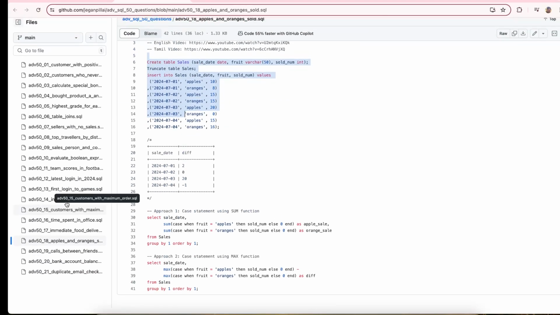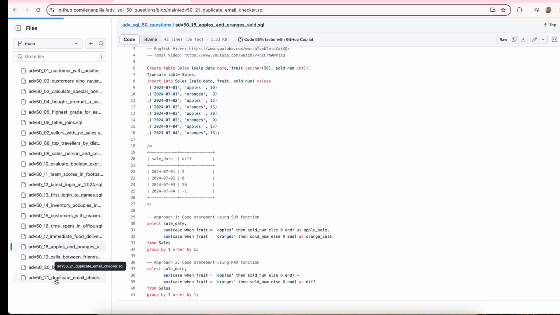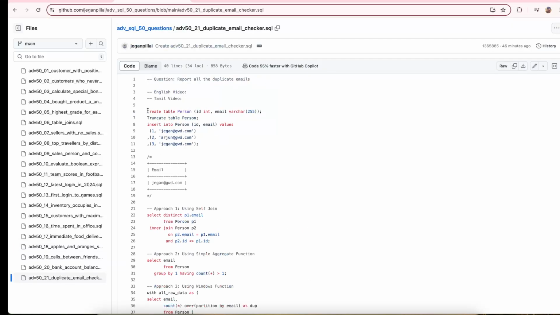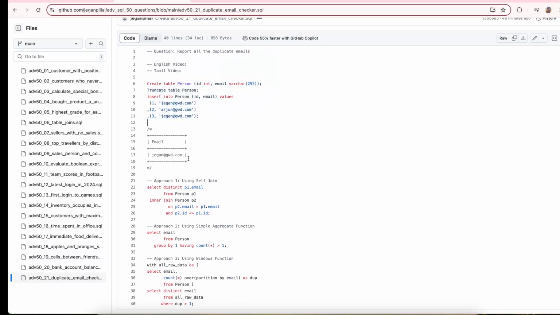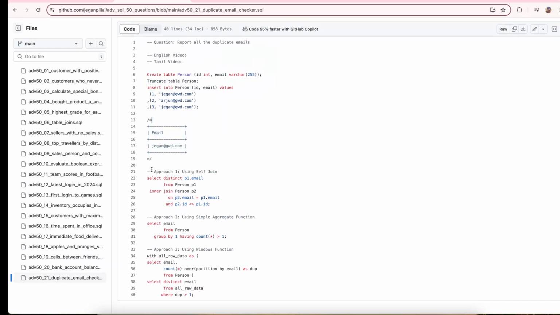So now we are talking about the 21st video, right? So it will connect to this GitHub where we have the create statement, the expected result, and the 3 approaches we talked about, the self join, then the aggregation part, and then we're using the window function. You can just use this for your practice.